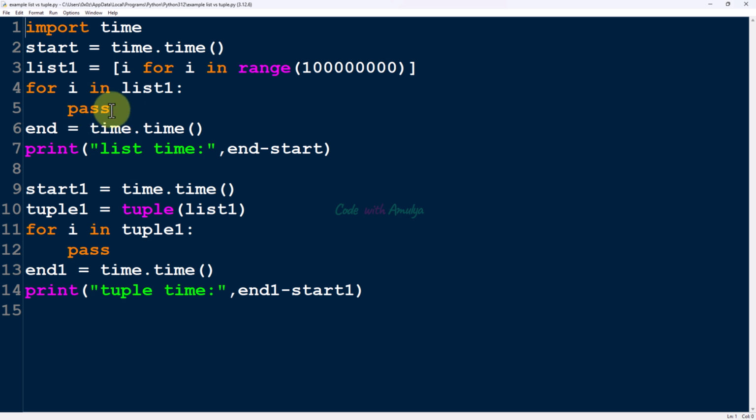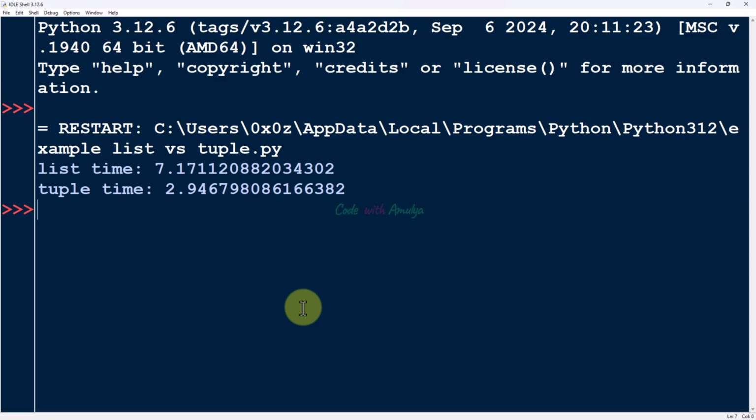Here we just want to know the time. That's why we'll use pass. And we'll print that using this. Next, here for the tuple, we'll create the tuple from the list. And here we'll print the time. Next, let's save this and execute this. Tuples are a little faster than lists.